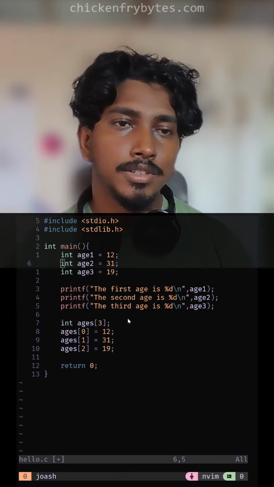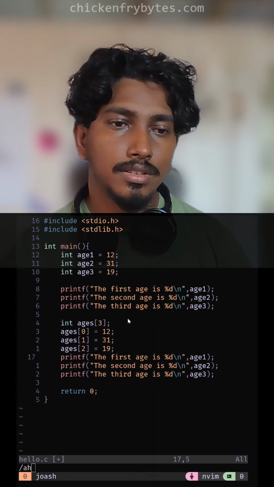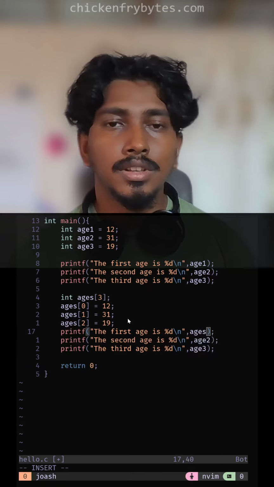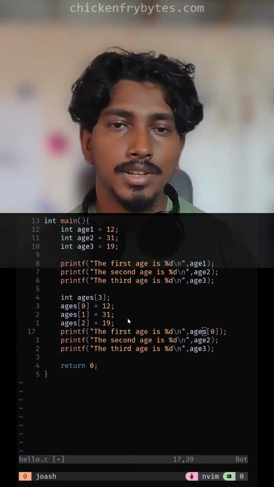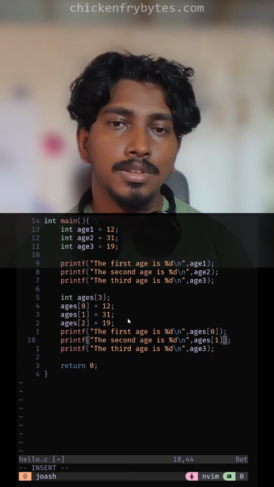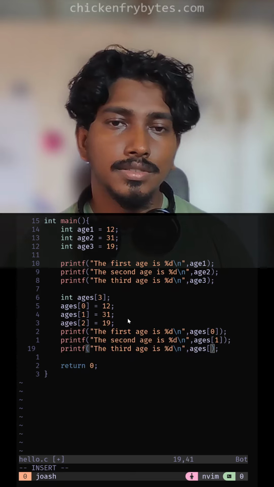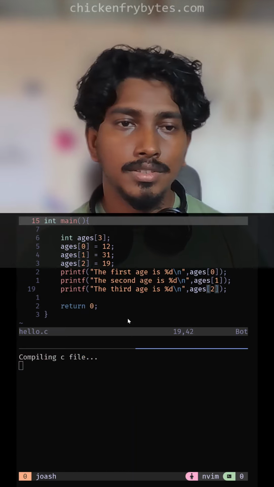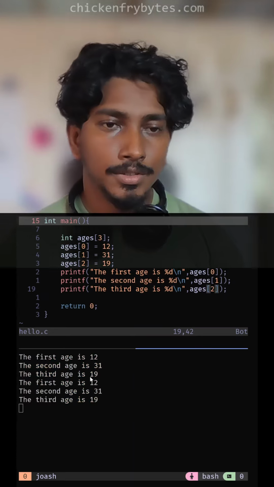And in order to print it out, same idea here. We just need to put ages, followed by the index that we want to access. So ages[0] will be, of course, the 12, and then ages[1], and finally ages[2]. And what you find is that the program will literally behave the same way. See, first age is 12, second age is 31, and the third age is 19.